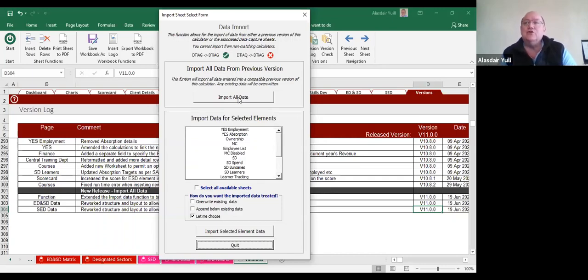Also, just bear in mind, it automatically will overwrite all data in the calculator you're importing into. Not an issue if you're starting from a brand new version, which is really what this function is designed for. But if you happen to do it again later and your data has changed, it does overwrite it. So be very wary of that. But for its purpose, in other words, to bring data across from a previous version, it's perfect. It works 100%.